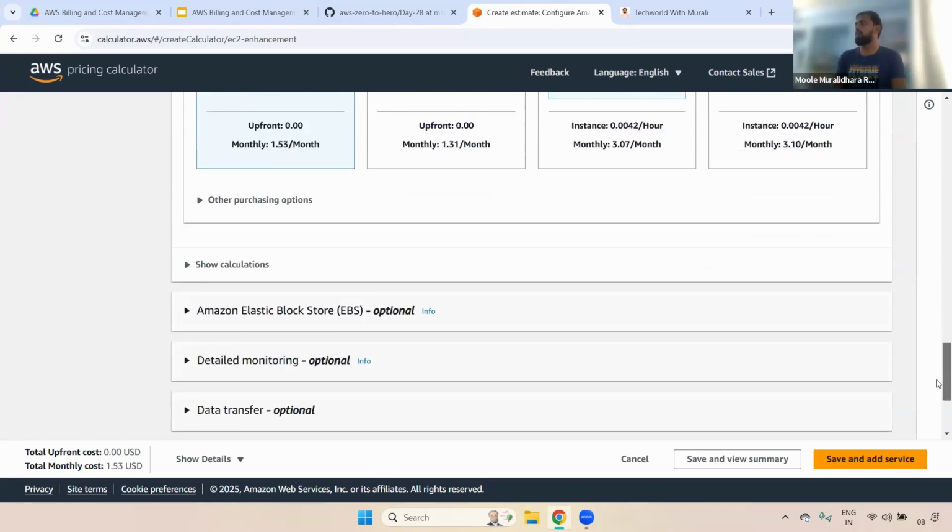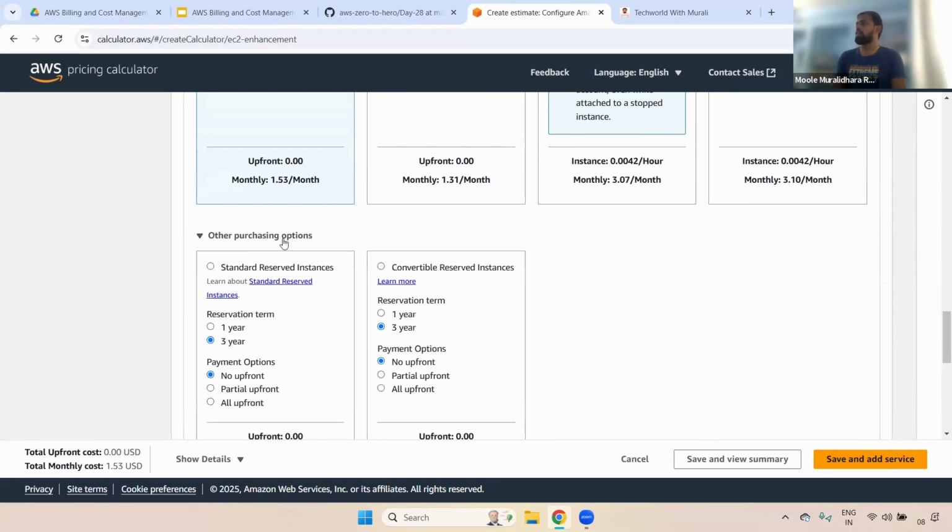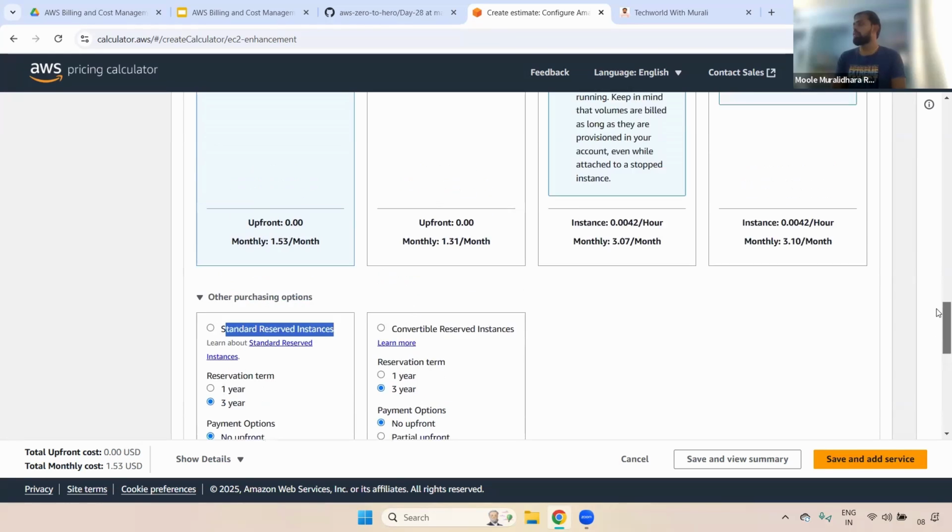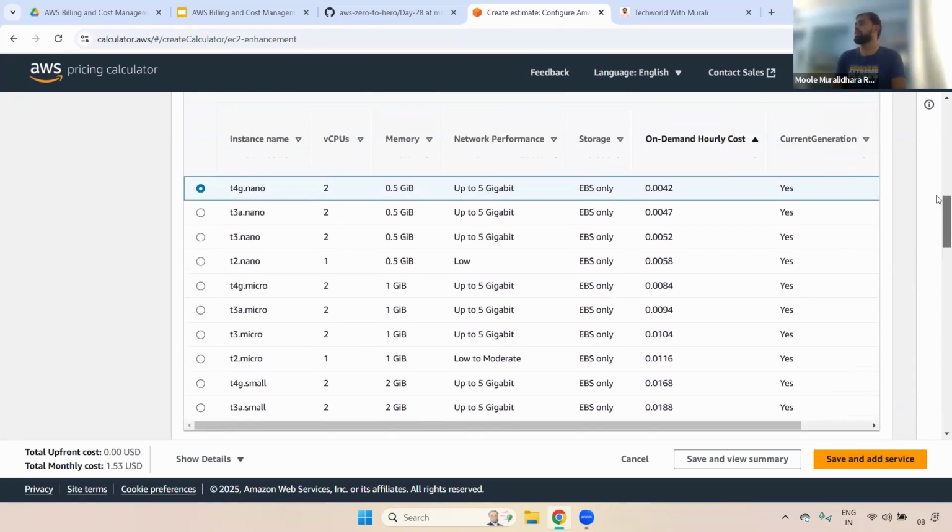Also, if we come down a little bit here, we have other purchasing options. Here we also have standard reserved instances. We'll go with reserved instances as well. Here we need to give the commitment, either one year or three years, depending on our requirement. Usually you will go with one year, and every one year it will be renewed.